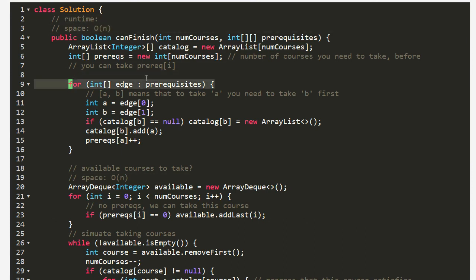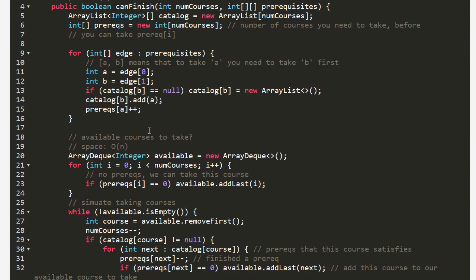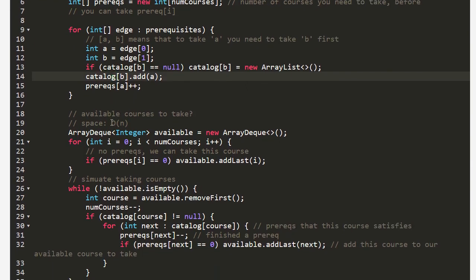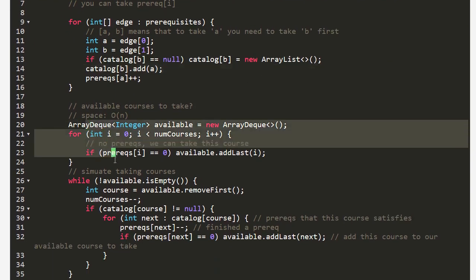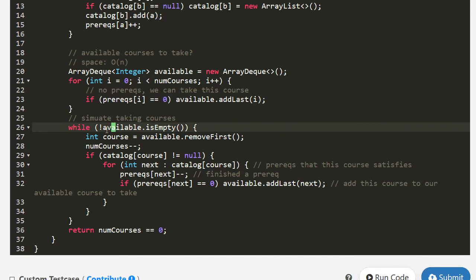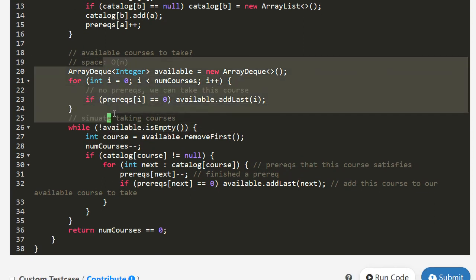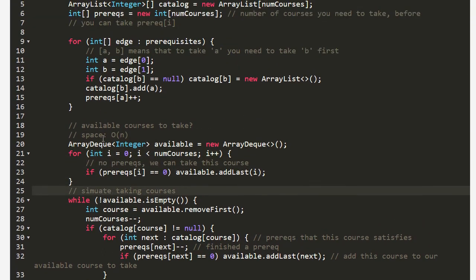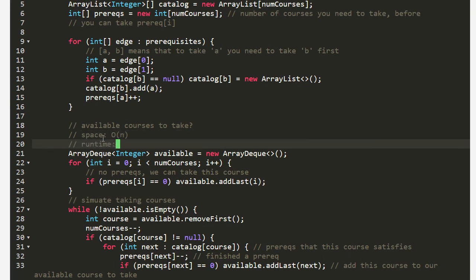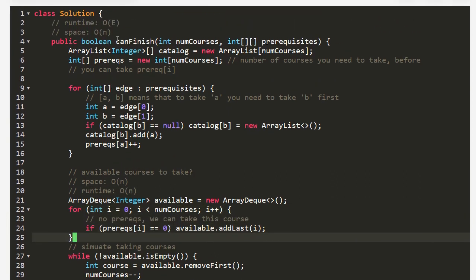Okay, now for the runtime. First we went through all the prerequisites, so this is basically all of the edges. And then we are going to go through every single course here again. So this gives us a runtime of O of n, where n is the number of courses, because we try and find the first set of available courses to take. So already this is O of e plus n.